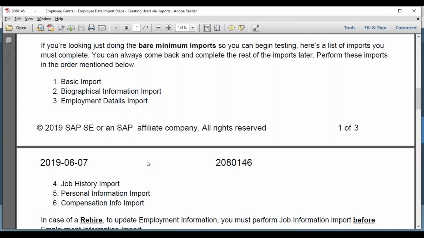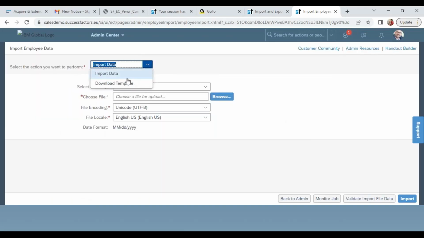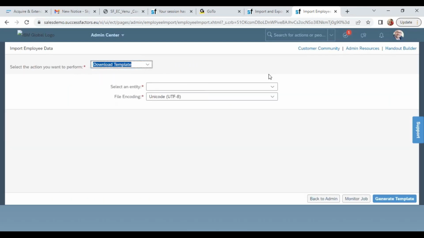Okay, let's go. Here you have Import, Download Template. I want to download the template first. I'll download all the templates. Basic, generate.